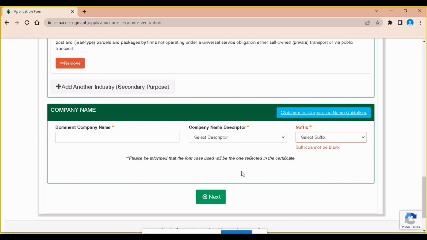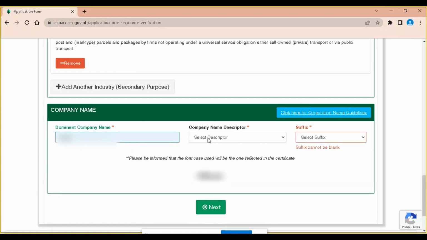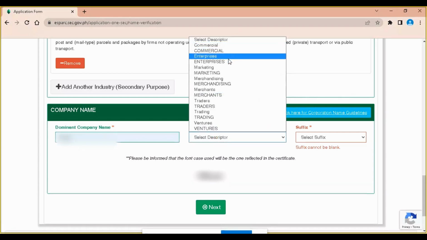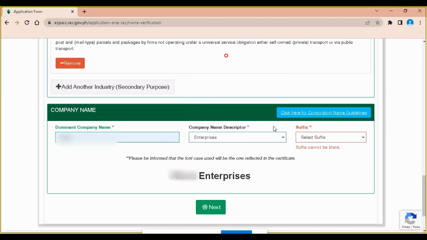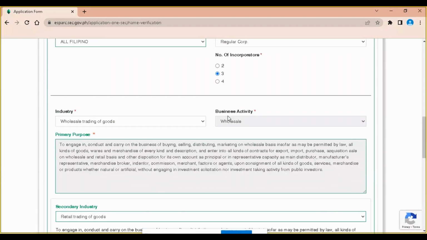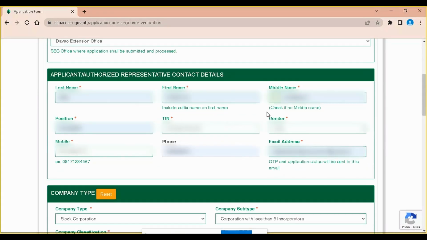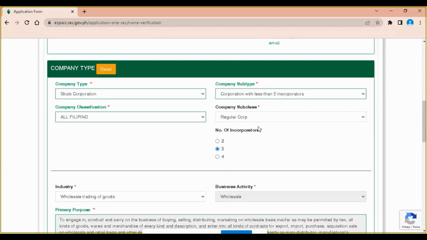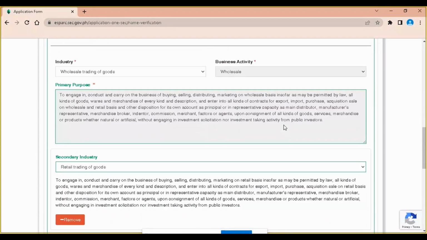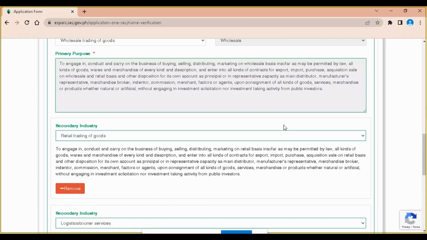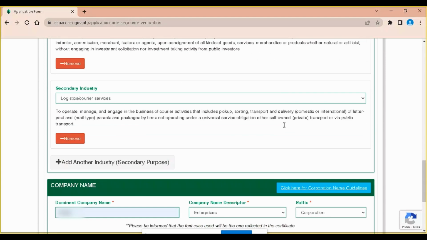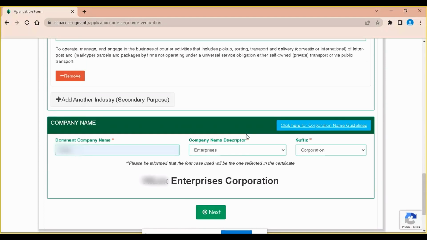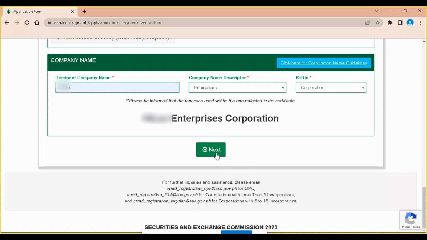Now input the company dominant name, descriptor, and suffix. Please be informed that the font case used will be the one reflected in the certificate. Double check if all informations are correct. And then proceed by clicking the next button that can be found at the bottom.